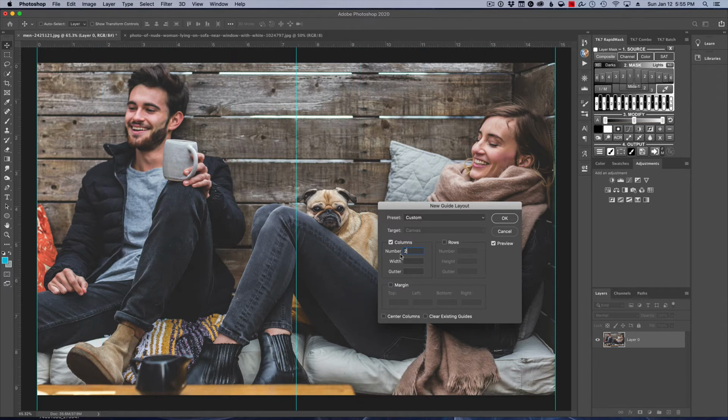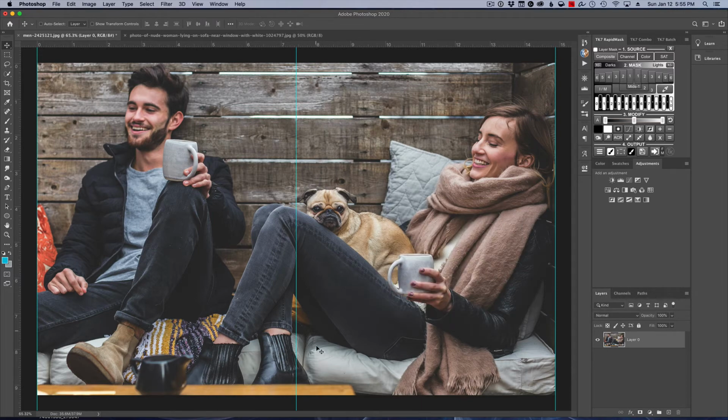So under columns, it's 2. If you have anything in the other fields, gutters and everything, remove that. You don't want any gutters, otherwise that'll cause a seam in your pictures. So we have our guide in between there. We've made a seamless cut. Now we're going to actually make the cut.